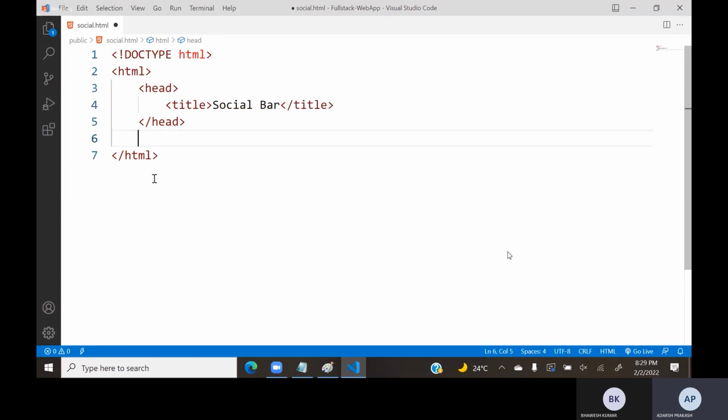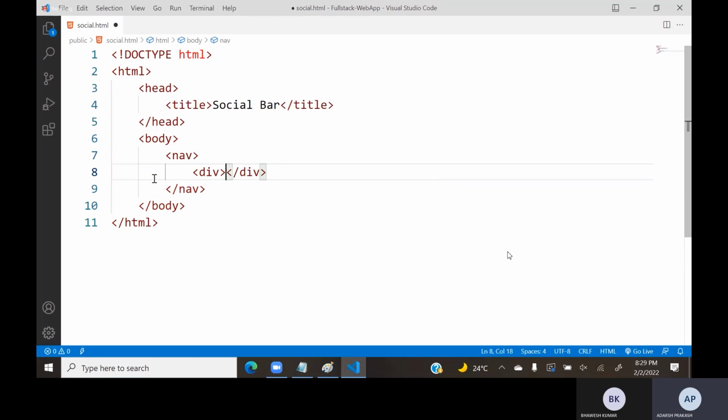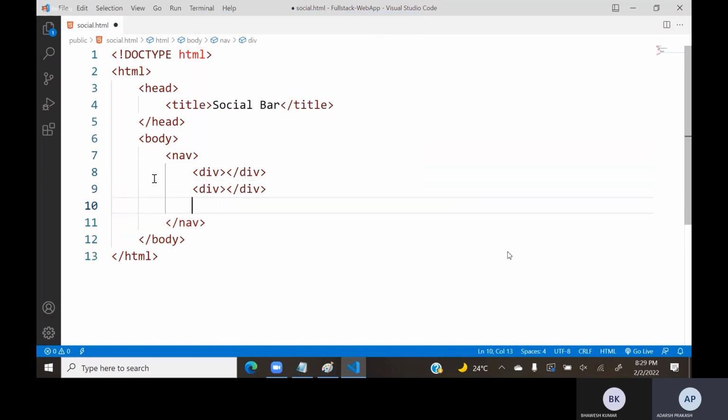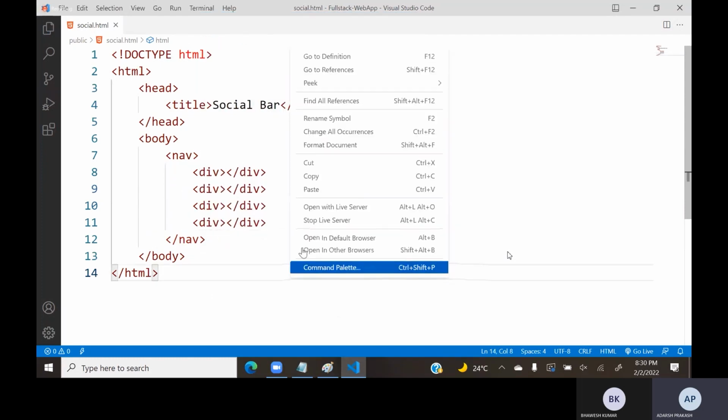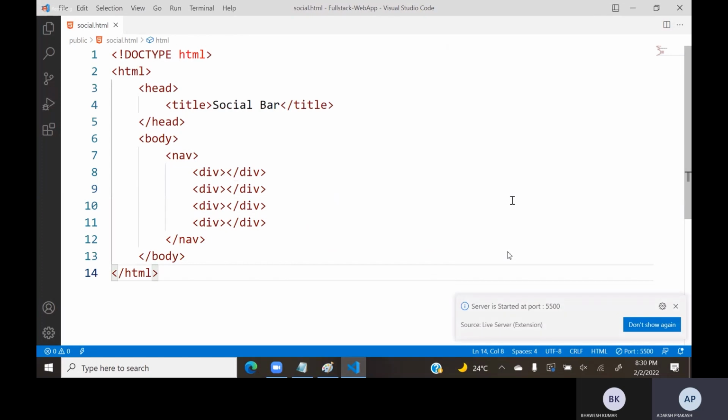Okay. And in the body section, I am creating nav. In the nav, I created one div and I created another div. So like this, I am creating some divs. In the divs, I don't want any message. I want only icons. I don't want any text. Like this, you can add any number of divs you want. Currently, it is empty. Nothing is there.